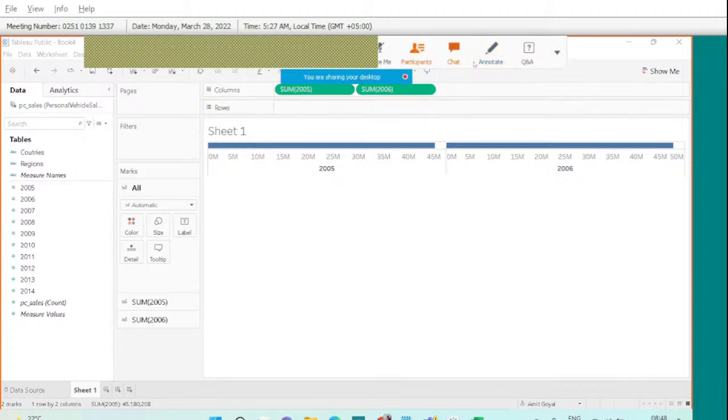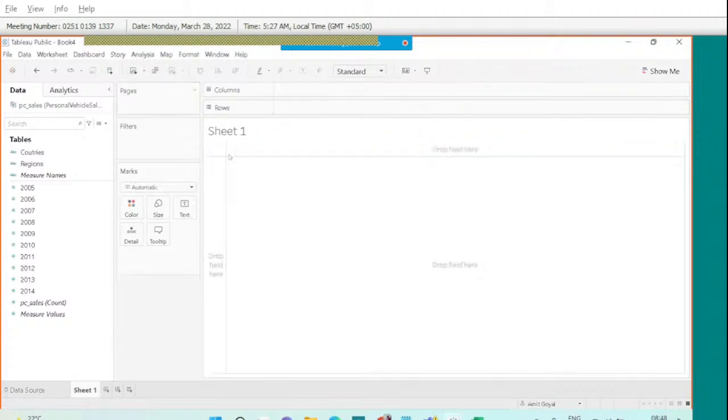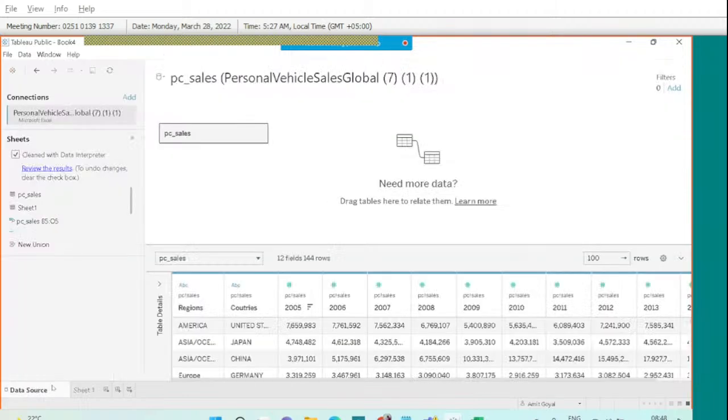So what we do in that case is we actually have to pivot the data. Right, what we have to do is, so please clear the sheet, nothing should be there on the sheet, come back to the data source and you will pivot the data. Pivot means to rotate, bring the columns into rows. So how to do that?